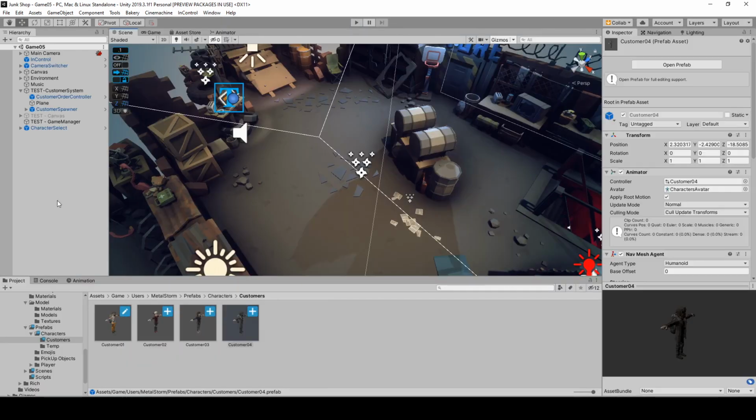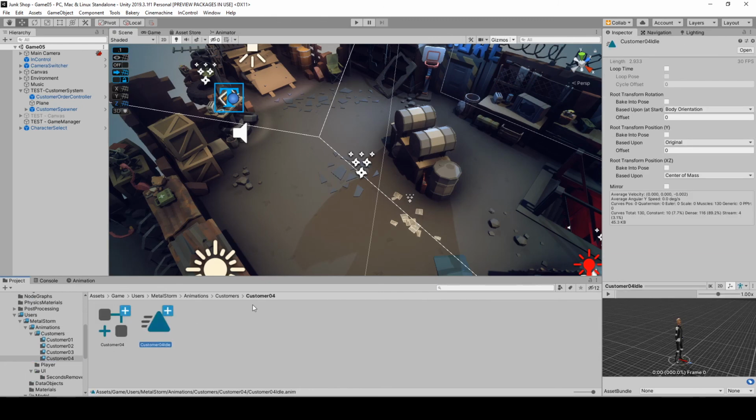So let's just double check. I believe that's customer 04. Yeah, and that's all it was. We just didn't have them looping. So I just added that. And yeah, that's how you add an animator override.